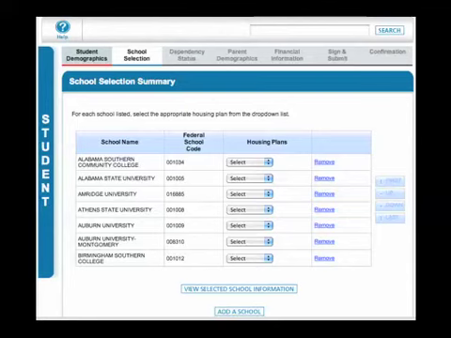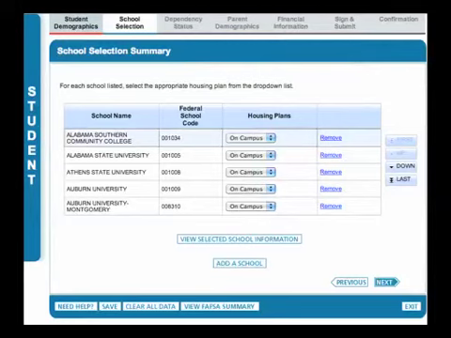So now we're going to select our housing plans. And since we stay in Georgia and you're not going to be staying home, you're going to be staying on campus. So all of your housing plans need to say on campus. So you're going to change that by clicking on that drop down box and selecting on campus. So your school selection summary should look like this as far as your housing plan. On campus, on campus, on campus, on campus, on campus.